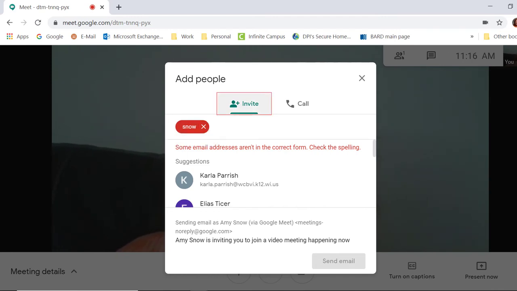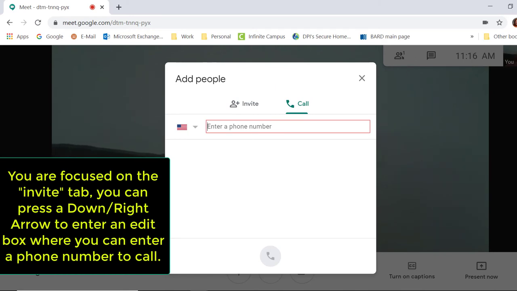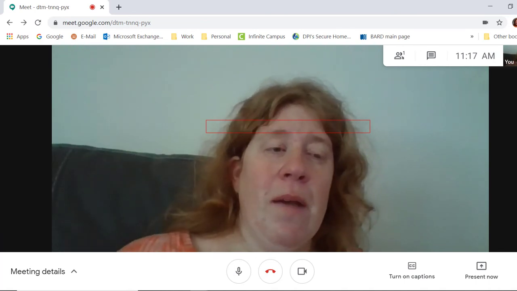This is invite, and as you heard, it's tab 1 of 2. If I want to go to the second tab, I'm going to hit a down arrow, panel, enter a phone number edit, or a right arrow, and now I'm focused in a dialog box that allows me to enter a phone number that I can call to get them entered into this Google Meet. I'm not going to do that again. You can certainly practice on your own once you know how to do it. So I'm going to hit escape to get out of this dialog box. Escape. Meet-dtm-tn-q-pix. And there I am again.